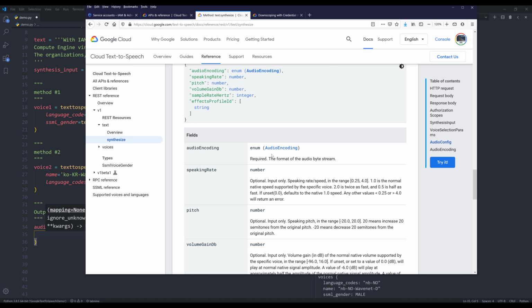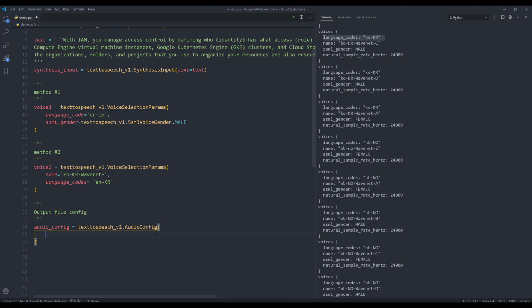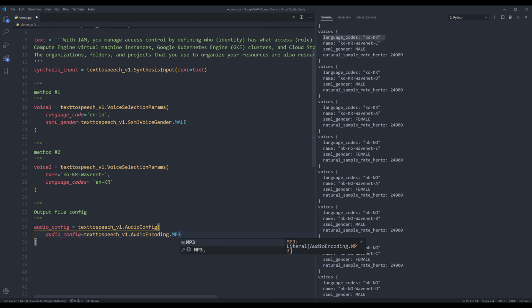And the required parameter is this audio encoding. So we can save the output as these following outputs. The only one I know is MP3, and I've never used linear 16 or this one before. So I'm going to use MP3. So from the audio config parameter, it's going to be text to speech v1, the audio encoding, the MP3.